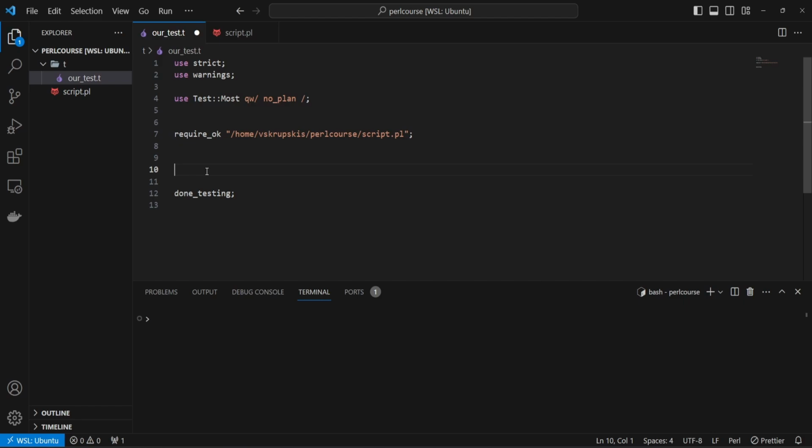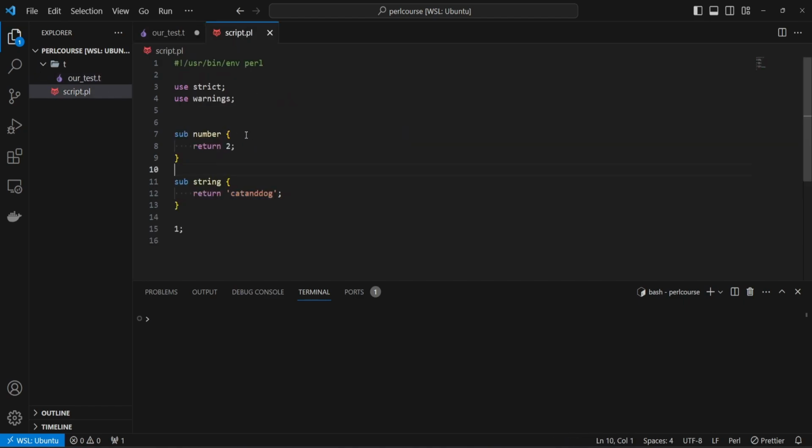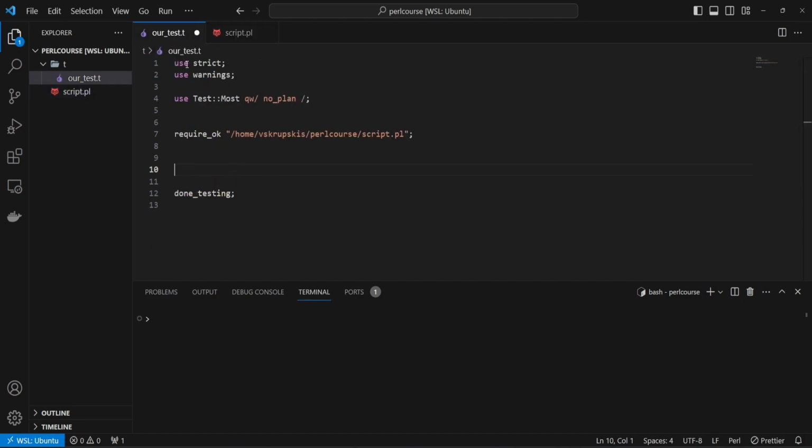Writing tests one by one in general is fine, there's nothing wrong with it. For example, if you look at our script file, we have two methods which are number and string. So number returns number2 and string returns cat and dog. So if you go back to the test file and write two tests, the return values are as expected. For example, is number function, and we expect this to return number2. And let's say got the number. And for string, we can say is string. And there we expect cat and dog. We can describe the test saying got the string.